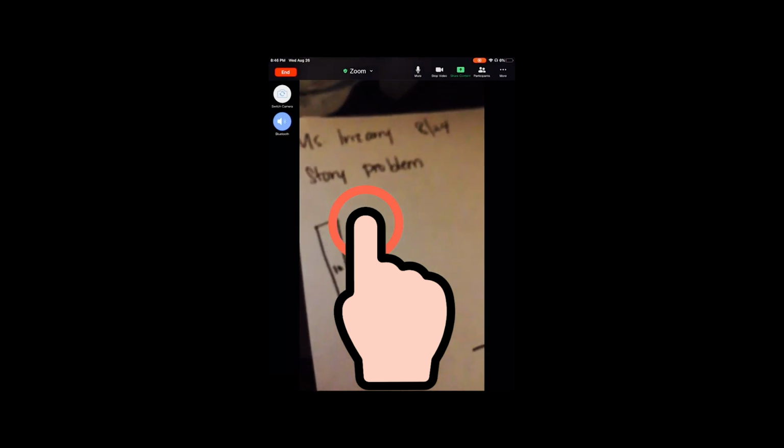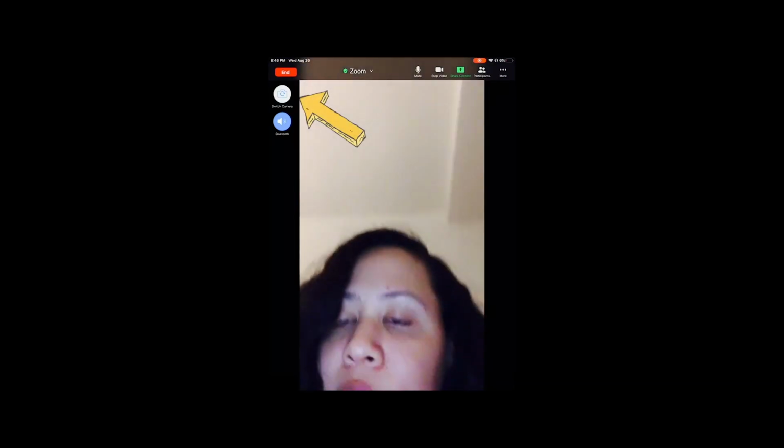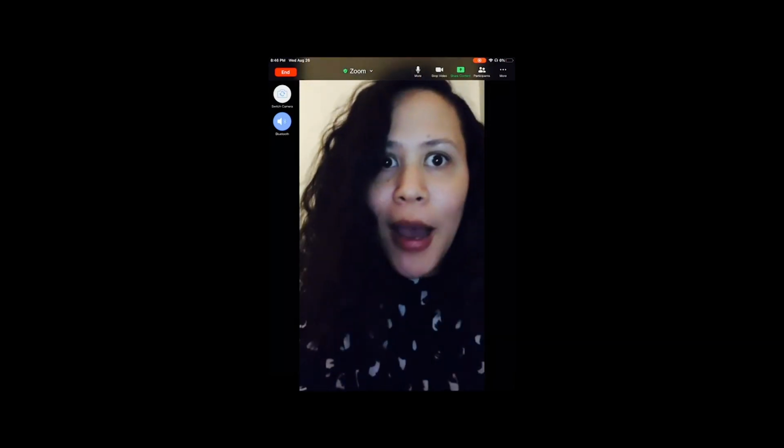To flip the camera so we could see your hard work, tap on the screen, and on the left-hand side, a camera icon would appear. Tap on the camera icon to show your hard work. To come back to the video, tap on the screen, tap on the camera icon, and you are back again.